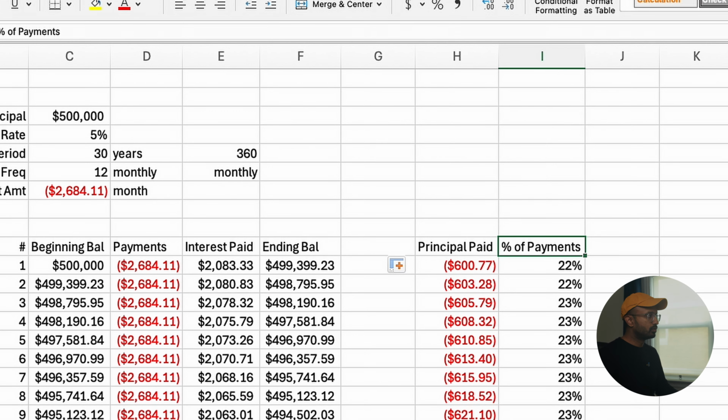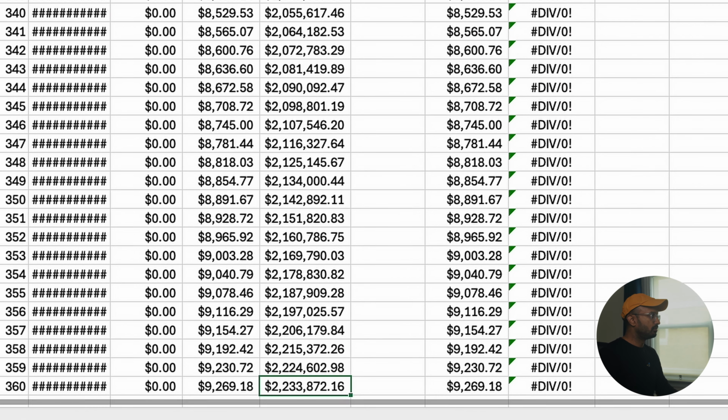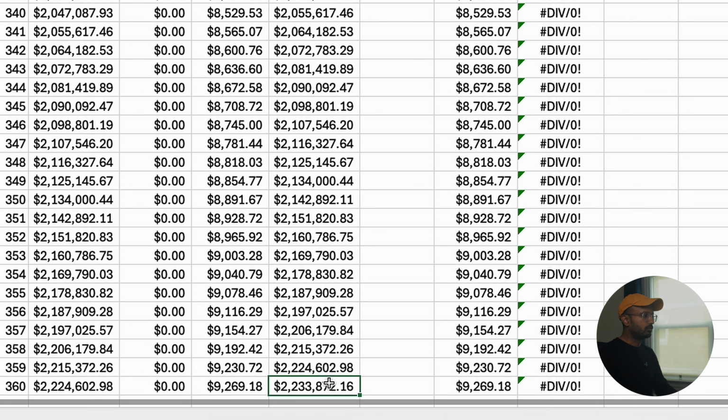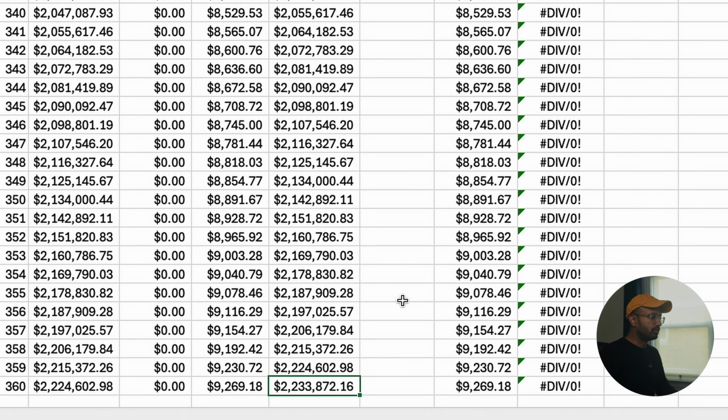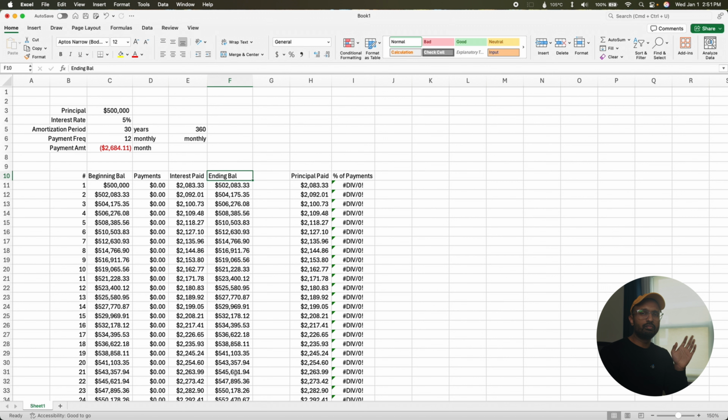The second important point to note is what happens if I just zero out the payment. Obviously, we have some formula errors here, but just ignore that for the time being. What you will notice is that if you zero out the payment, which effectively means that you don't make any payments towards your mortgage, but interest is still being calculated, the ending balance is actually increasing in value. And if you go to month 360, that initial balance of $500,000 has ballooned all the way up to $2.2 million. What this is showing us is that if you don't make payments towards your debt, interest is going to continue to pile up.